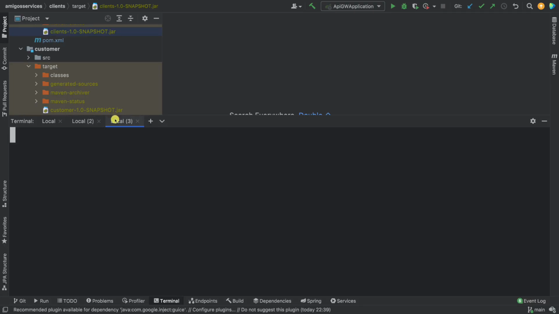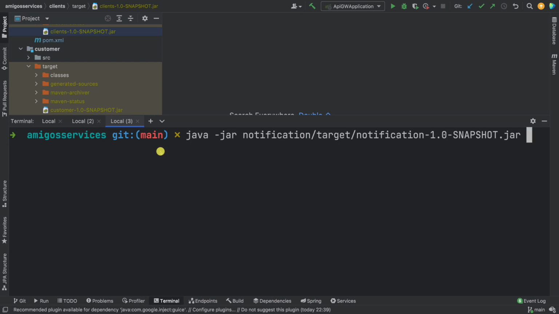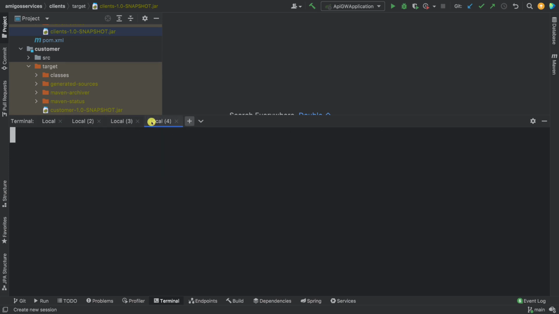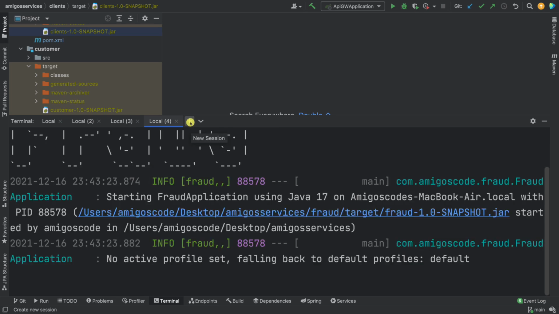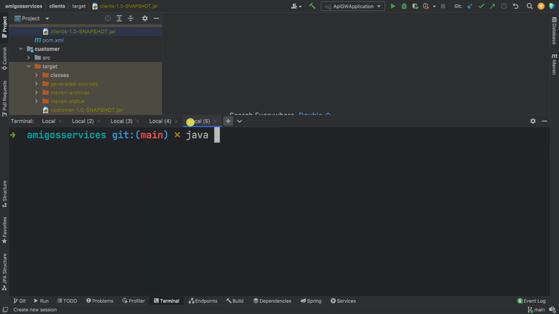So new tab, java -jar notification, target, and then the jar itself. And right here, I'm running this from within the root of Amigos services. So run notification. Let's also run fraud. There we go. Enter. We also need to run the API gateway, and then press enter.